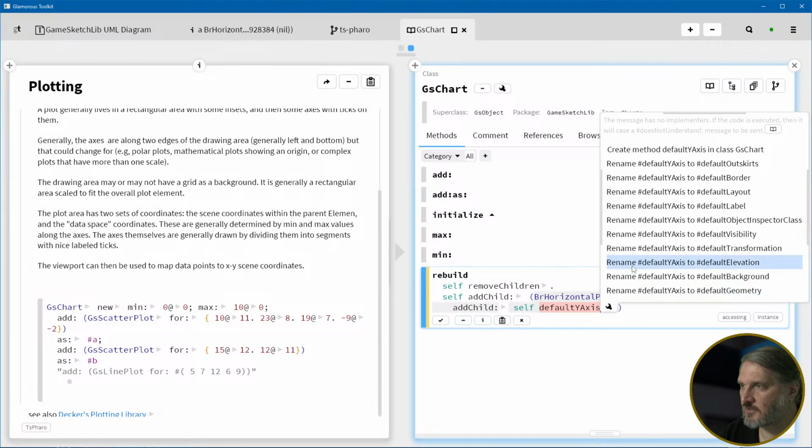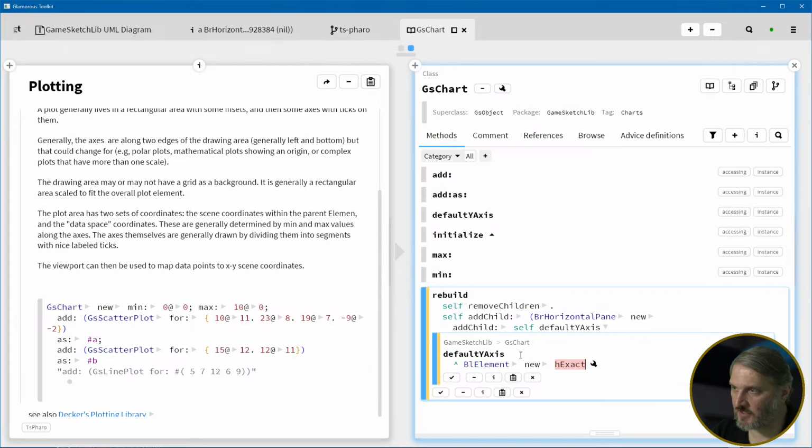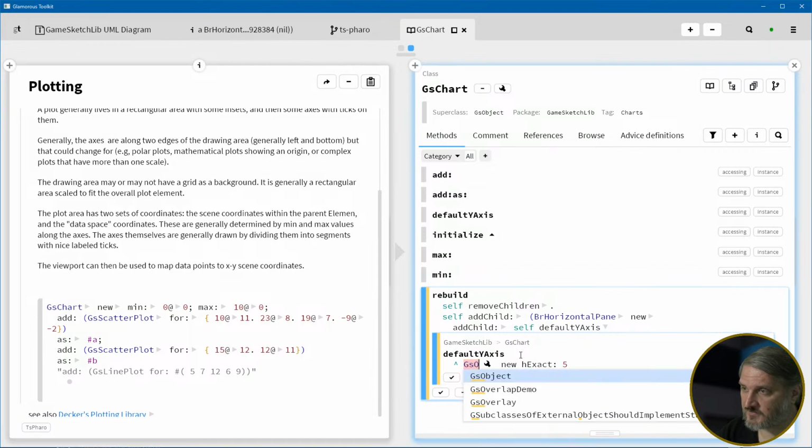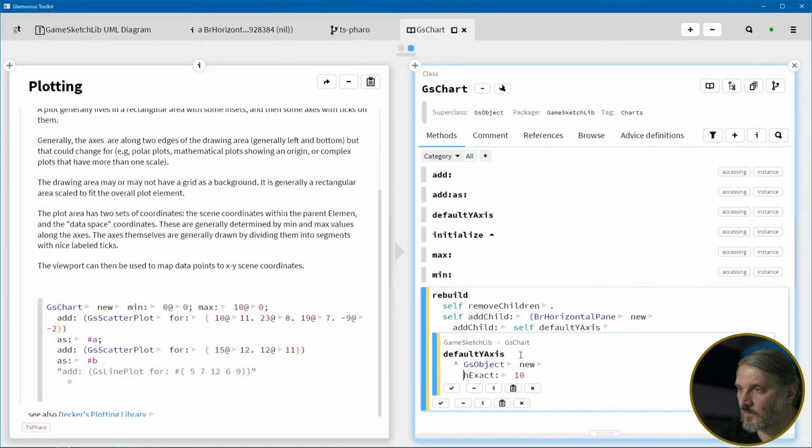Add as a method, and for that we'll just return a BL element new H exact 5. No, we don't want that. We want a GS object now, or a BR element. GS object, because that has all the size matching stuff. So H exact 10, whatever we want to be, 10 pixels or points or whatever. And then vertically we would match the parent. So V match parent.